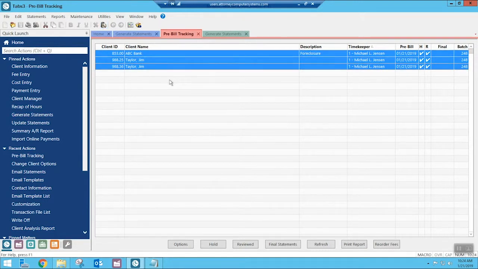Now, one other rule of thumb that I do is before I start my billing cycle, I always come in to PreBill tracking and I make sure that I have no filters on and I delete everything on the list. All that is doing is deleting any record that I ran a draft statement. It's not deleting any data in the system.